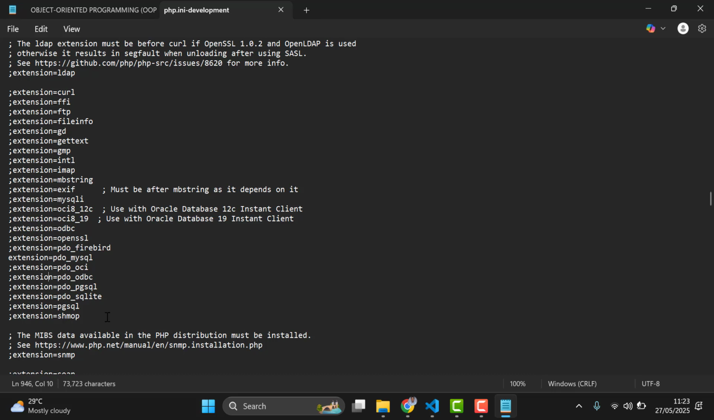One thing about php.ini files: if you look at this file, you'll notice there's a semicolon at the beginning of lines. That semicolon means the line is commented out. So all these are commented out, but remove the semicolon from PDO MySQL, just delete it. For me, before there was a semicolon here, so I had to come here and clear that semicolon out.